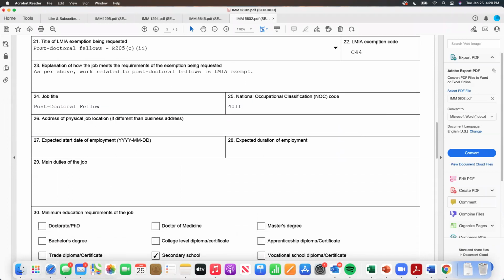So that's it for now. That's it for today. Hope this helps clear some confusion about the different forms and how to fill a few key fields.